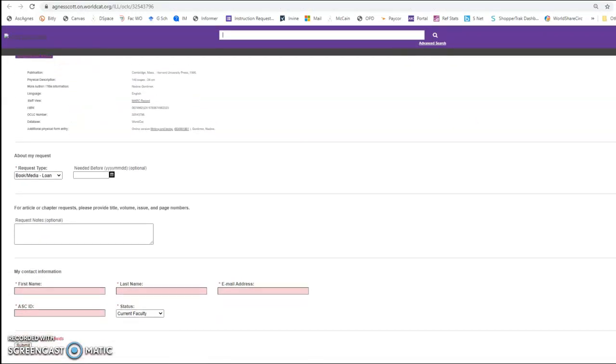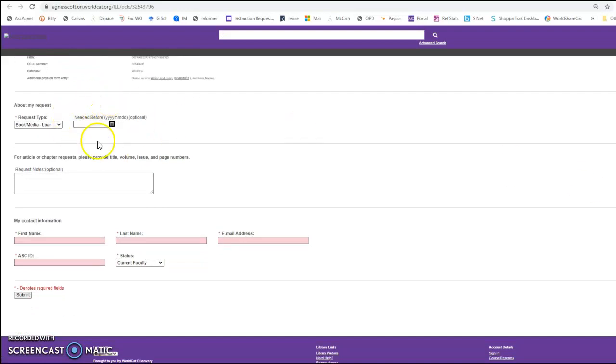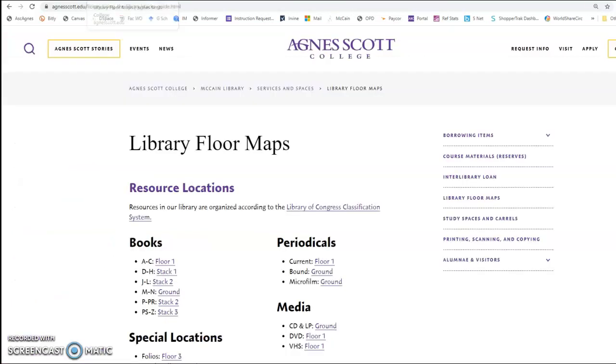And this would seamlessly let you tell us the last date that it would be useful to you, if you need to put in any notes about, for example, a particular edition of a book or a particular chapter that you're looking for. You could put a note here. If you fill in your name and email address and your Agnes Scott ID number and whether you're a student or faculty member or staff person, and then submit, just watch your email and we will let you know when it's available.